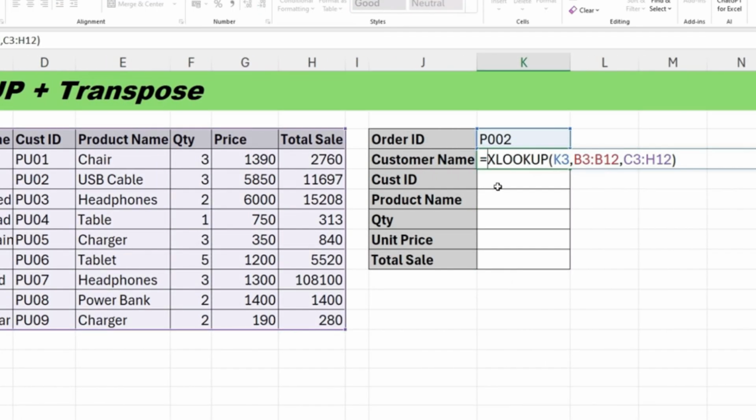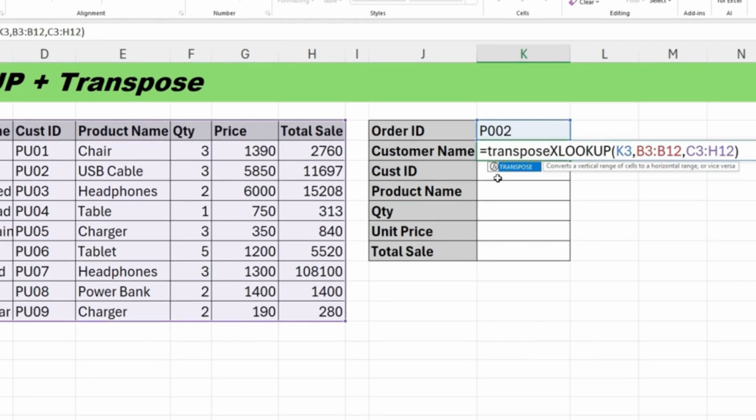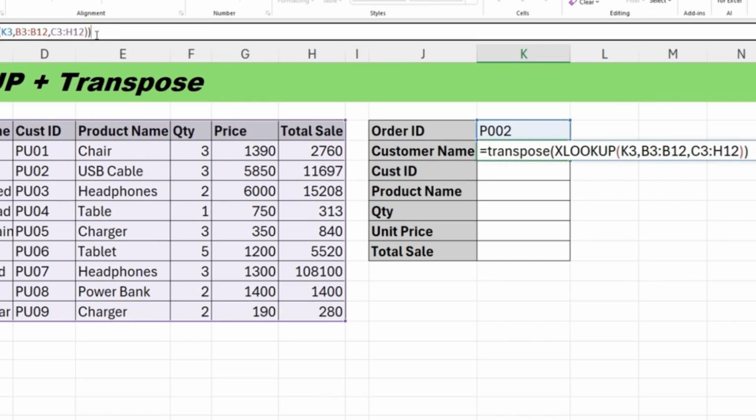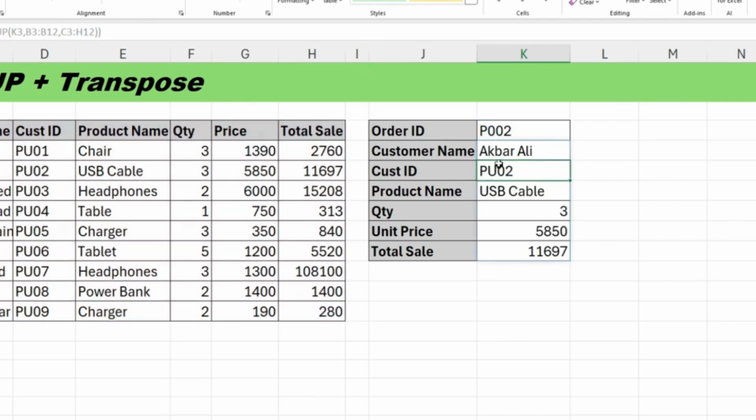I'll double click this and type TRANSPOSE here. Transpose converts data from vertical to horizontal and from horizontal to vertical. After typing transpose, I'll open a bracket, then go over here and close the bracket after the XLOOKUP. And as soon as I press enter, all the data will be fetched into a single column.